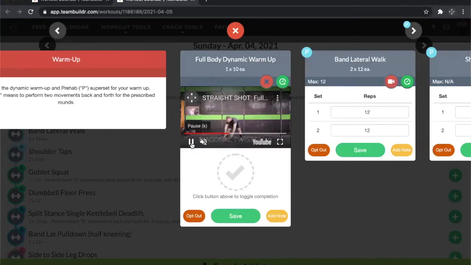So once you finish that, you're just going to hit the check button. You don't have to enter in any reps or anything for that. Just hit the check button and then hit save.